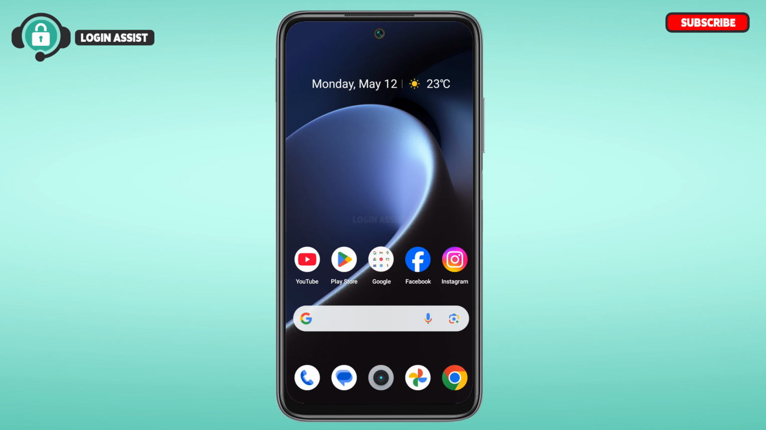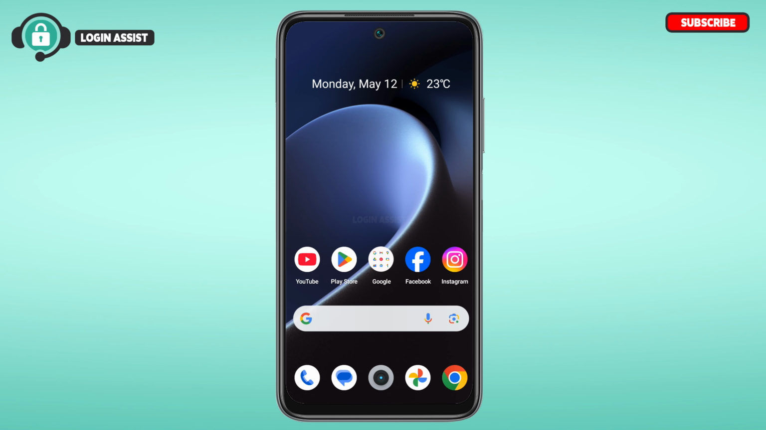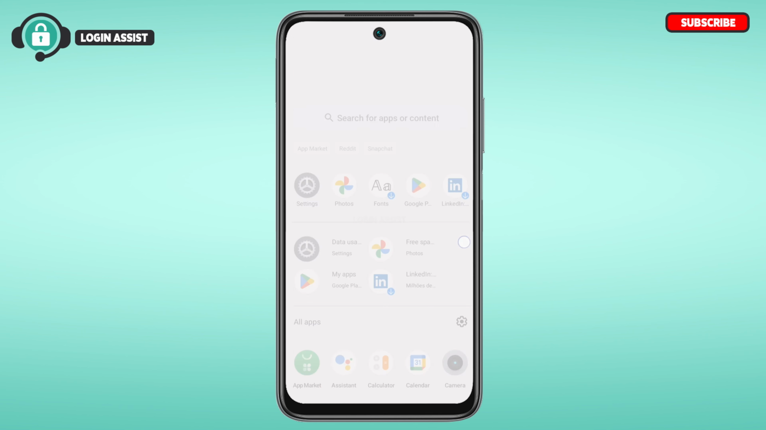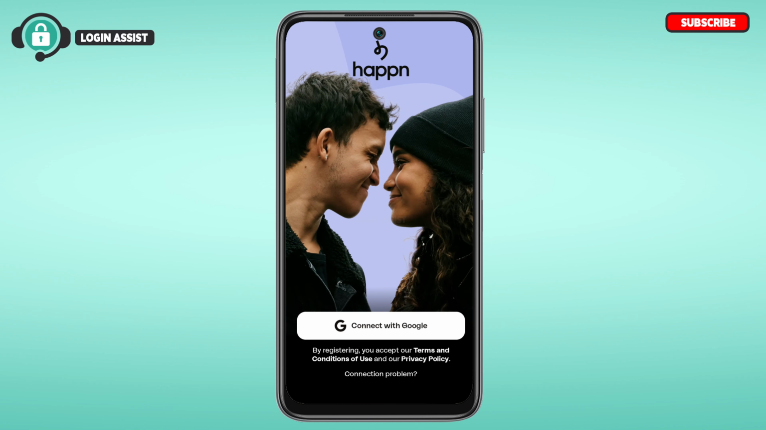In this guide video, I will show you how to create a Happn account. So Happn is an online dating platform. If you want to create that account, what you have to do is launch the Happn application. If you do not have this application, you can download it from the Play Store and App Store. You can see over here the Happn application has been opened.